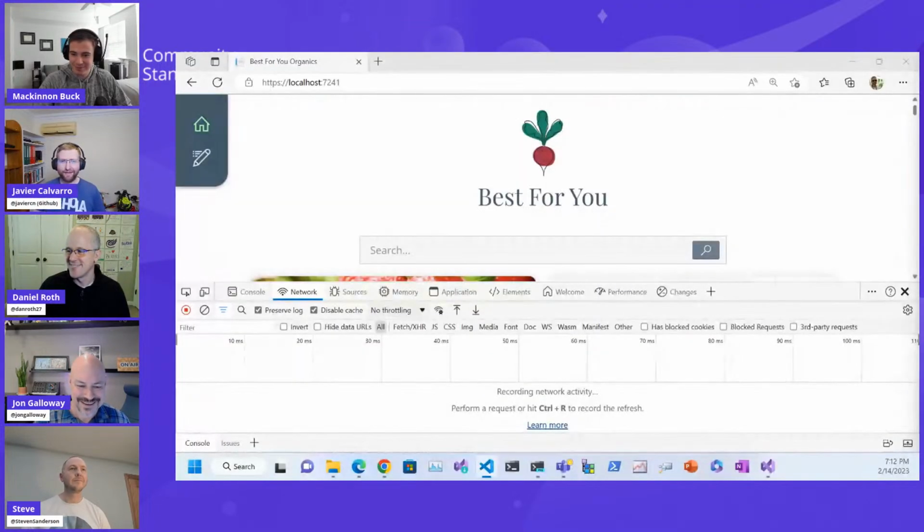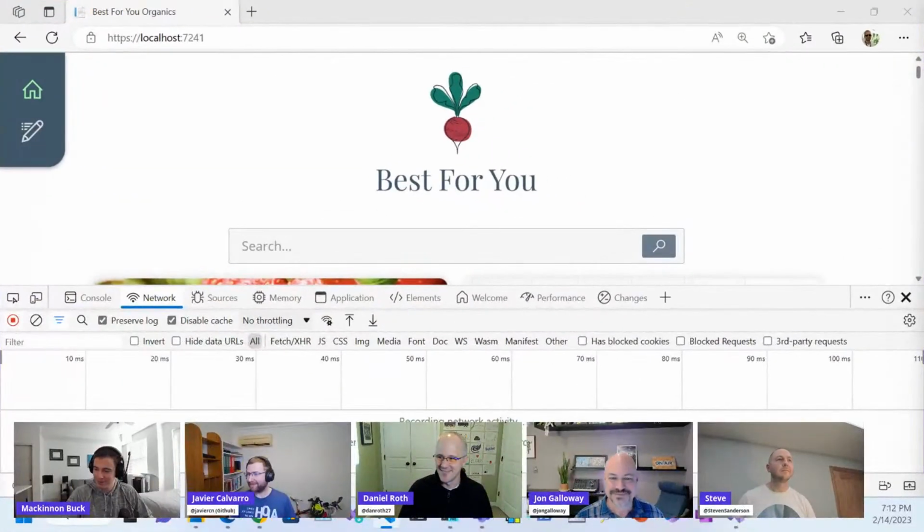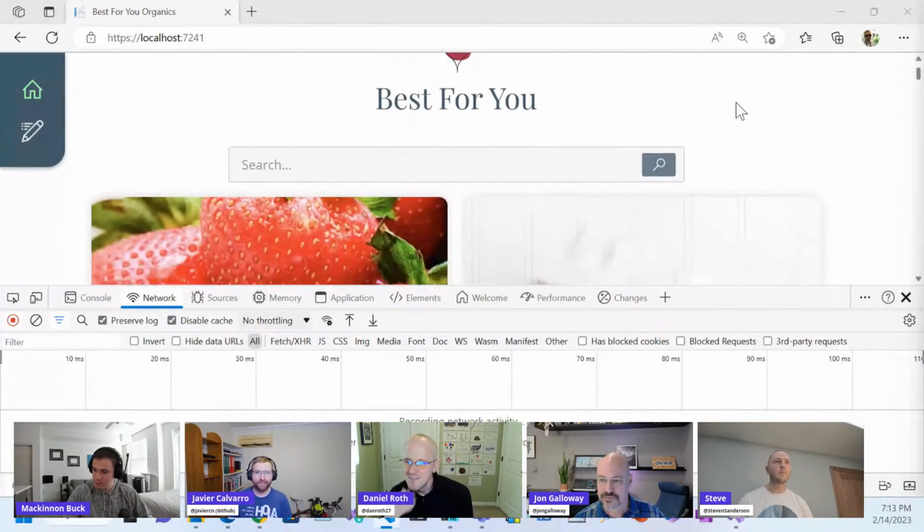Awesome. Thank you, Dan, for that great explanation. It's always great to see you explain these things. So I'll try to put some facts into what Dan just showed you. Here we can see this Best For You Recipes app. This is an app that we initially built for the release of Blazor 3.1.